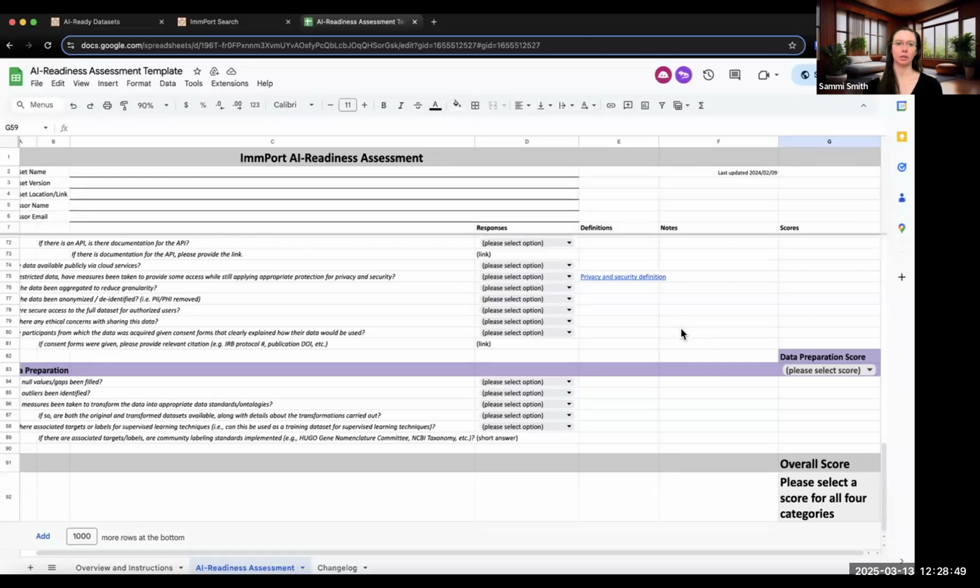So please don't feel intimidated by the checklist or view it as a barrier to sharing a data set. It really is just designed to be an exploration around your data to assess where you're at and potentially find ways to improve it from an AI usage perspective.